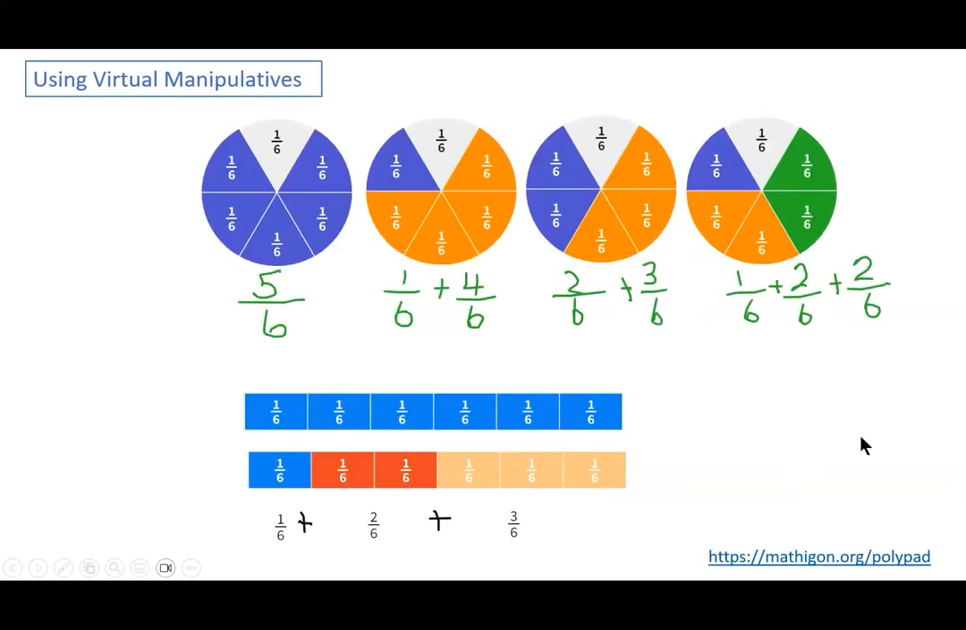I'm only showing you this to use the virtual manipulatives. This is again the Mathigon or the Polypad, where you can create those yourself or just project this onto the board for the students. The reason I'm showing you this is because you can do lots of combinations since you can change the colors. So I can say this is 5/6, and each blue represents 1/6. So I've got 1/6 blue plus 4/6 orange, or I could say 1/6 blue plus 1/6 gray. There are so many combinations, and that's the great thing about working with virtual manipulatives: you can make all of those.